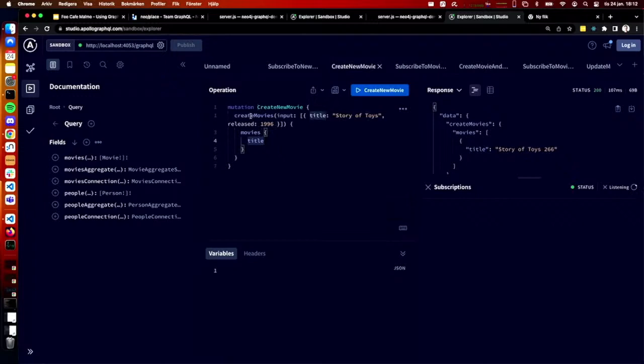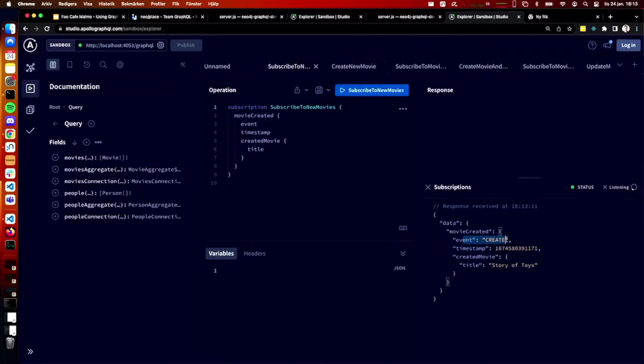So we can create the movie, and we have to give it an input. So I decided to call the title Story of Toys, and it was released in 1996. And again, I want to only get back the title. So I create it. As you can see here, that's the normal GraphQL mutation from before. But additionally, I also got the subscription back, right, with exactly what we defined over here previously. So if we look at that again, I have an event because it was a create event. I have a timestamp. And then I only wanted to get that title. So that's pretty much it.